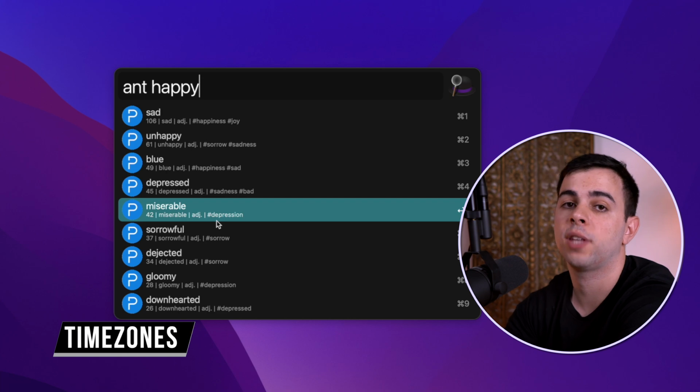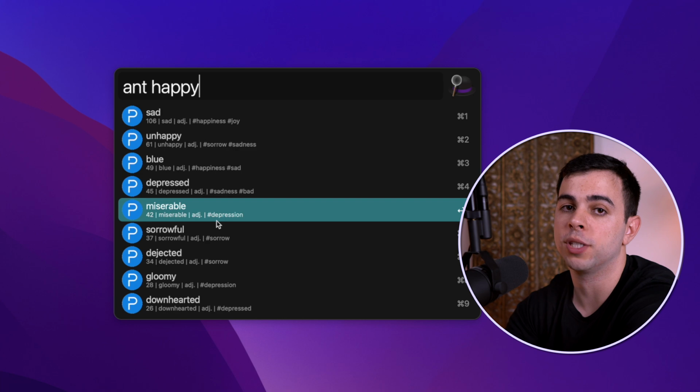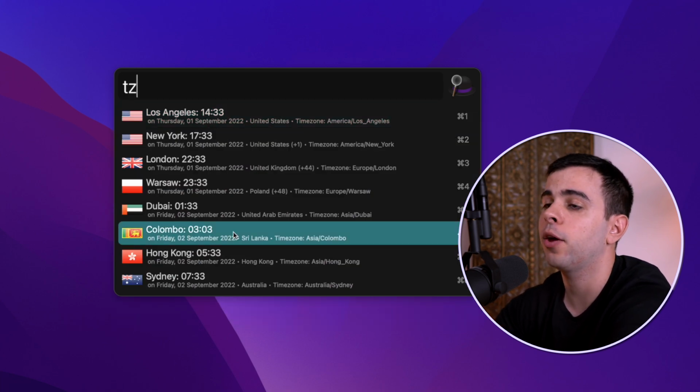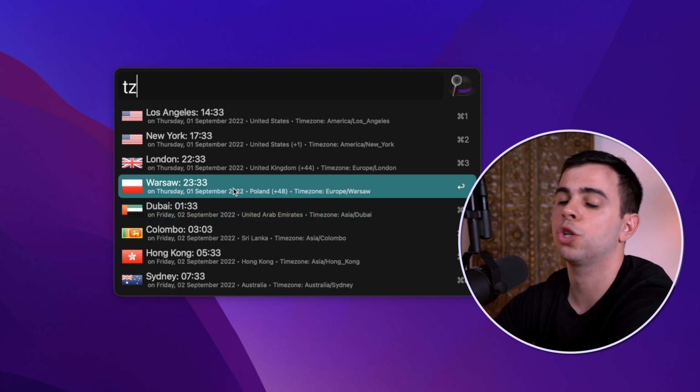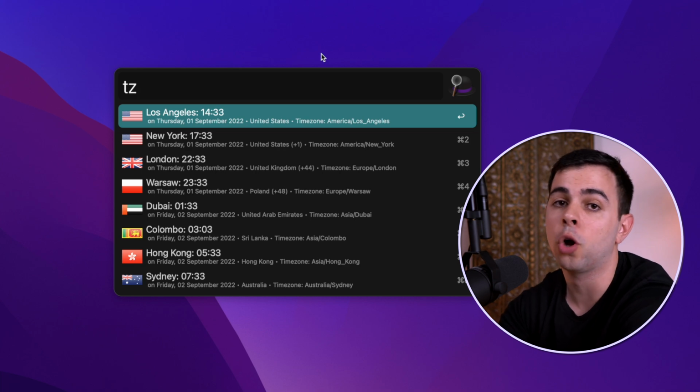This next one is called time zones. And as the name suggests, it's an easy way to see what the time is in a group of countries that you've selected. So in here, I can type in TZ for time zones. And now you're going to see all these different time zones, which are the ones that I'm interested in. I use this a lot to plan calls or meetings with friends and colleagues in other countries.